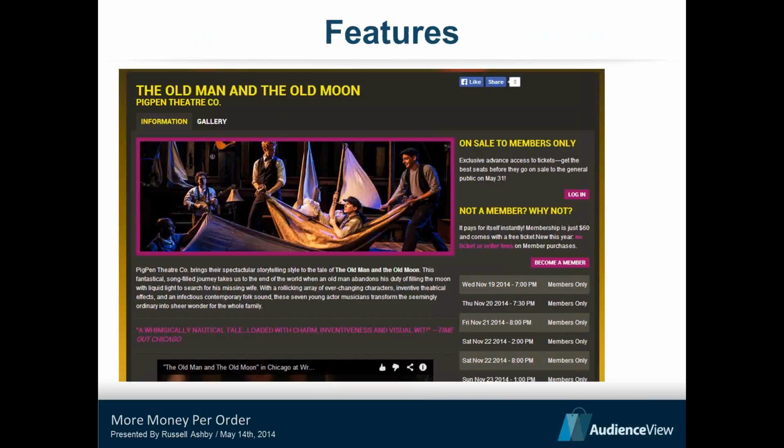I grabbed this screenshot from the Arts Amazon website. I thought it was a good example of how you might use featured articles to drive upsells. So this is almost like a sort of shop window approach where the performance isn't yet on sale to non-members. So I come in here as like the general public, and I get to see the product that's available for sale. I'm told clearly that it's not yet available to me, but they're using featured article content here to say that it's on sale to members only, and if you're not a member, why not become a member?